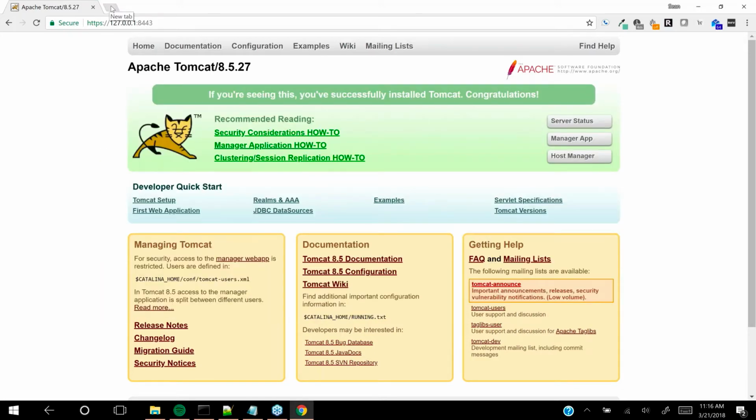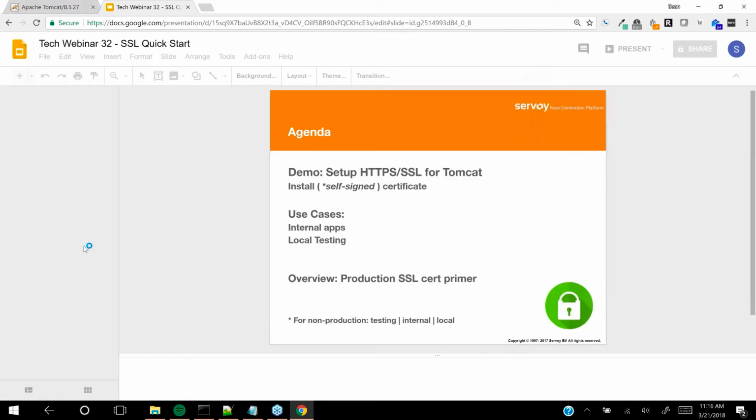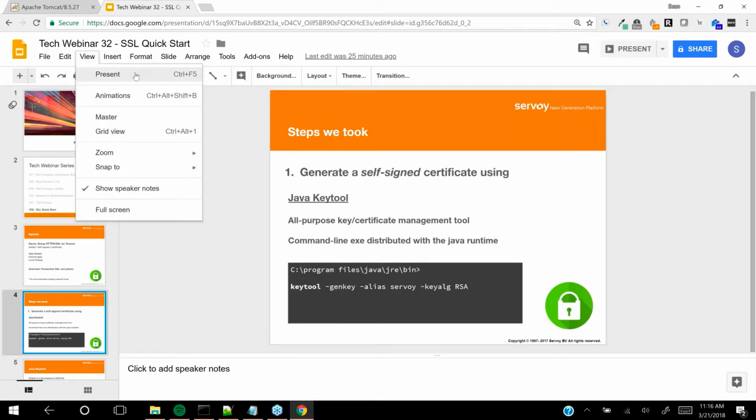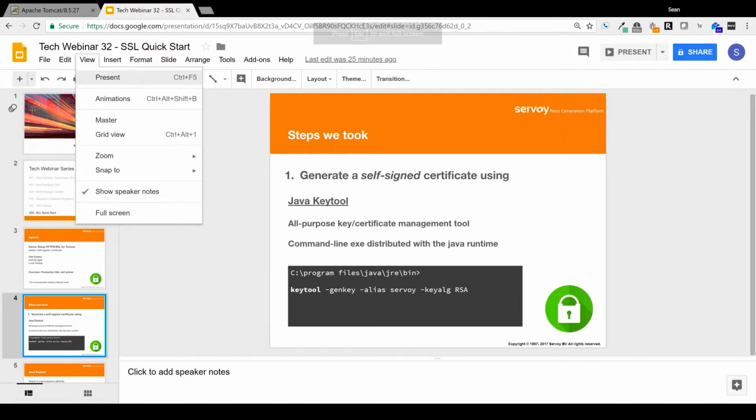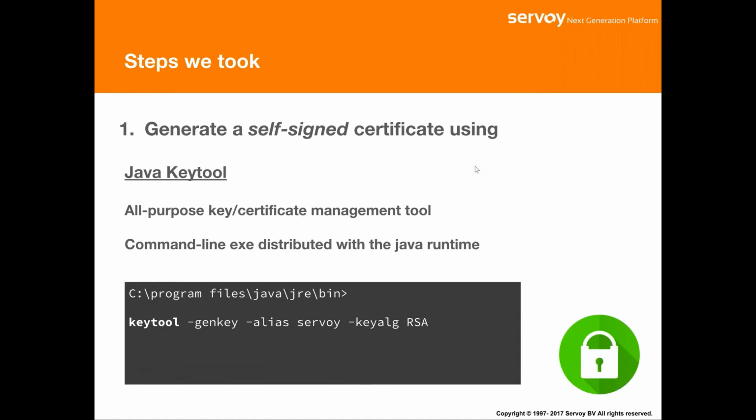I've got to bring up my presentation again because I closed it. And let's just run through what we just saw, and we'll also talk about SSL in production. So the first thing we did is we generated that self-signed certificate using the Java Keytool that's distributed by default with any Java runtime, and you can just bring that up through the command line.